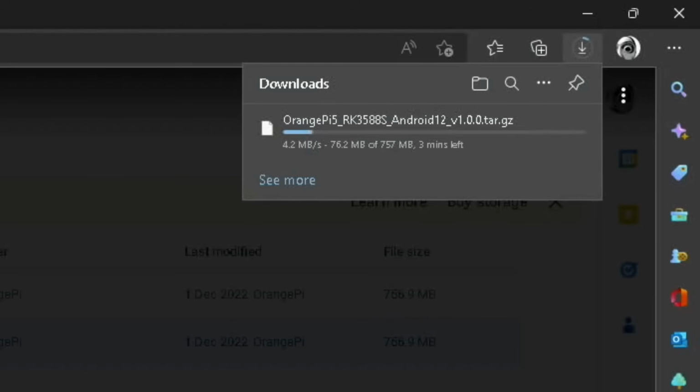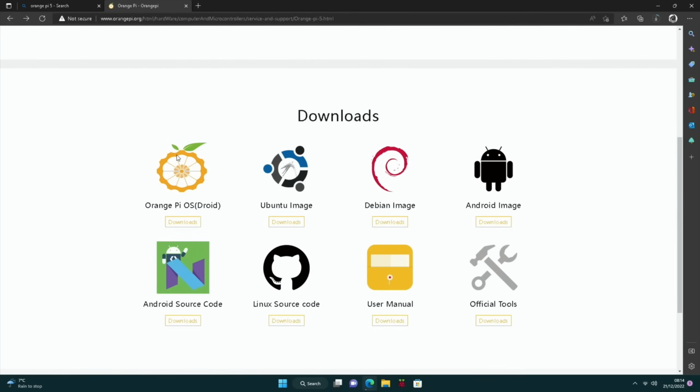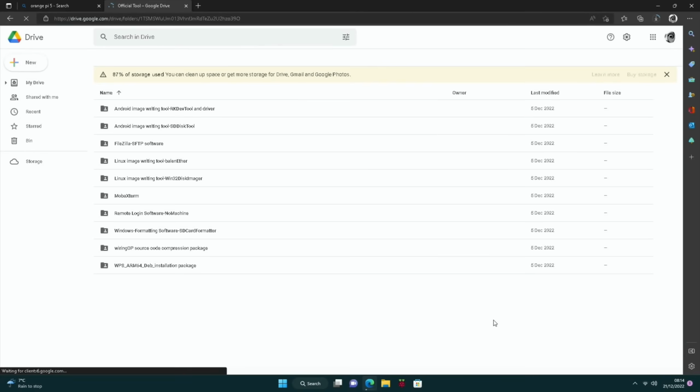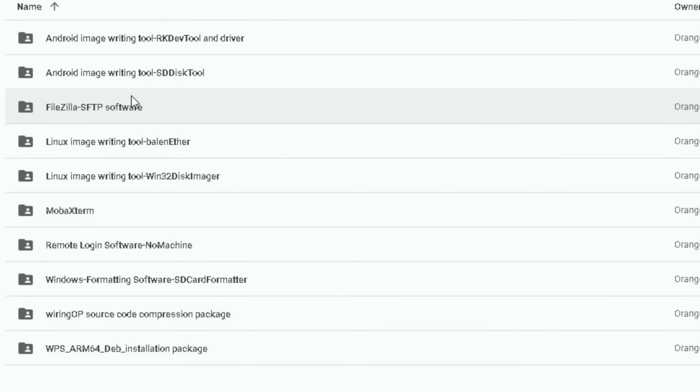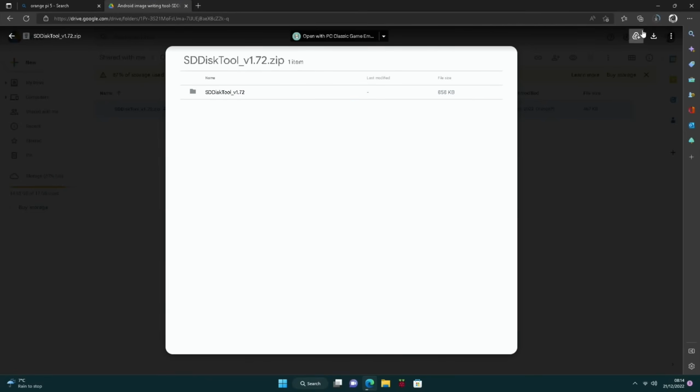So that's saving now. Let's go back a few steps to take us back to this page, and we want the official tools. There is a manual in here which tells you how to do things, but I think that it is, well, it's a translation and it's not actually that clear. And there's an extra step that you need to do, which I'll show. So go to the downloads on the official tools, and we need this one, Android Image Writing Tool SDD. So let's just download that. And then click on the download up here.